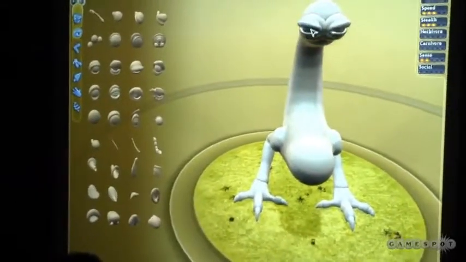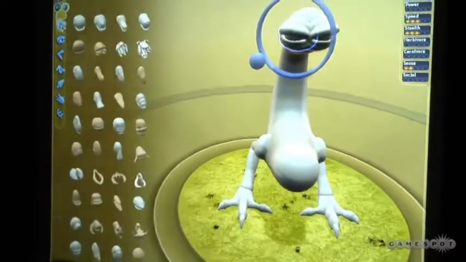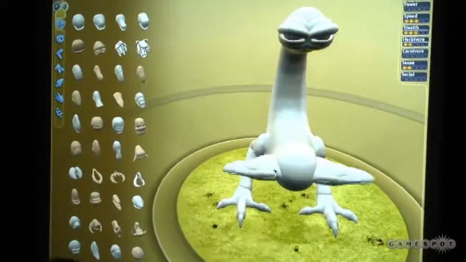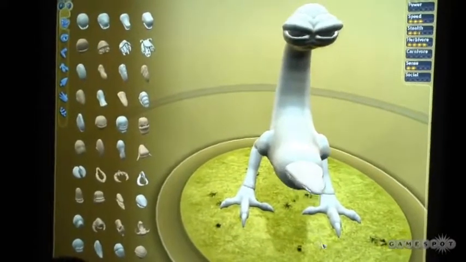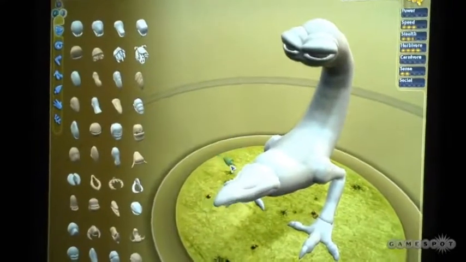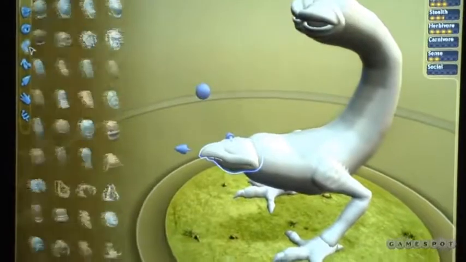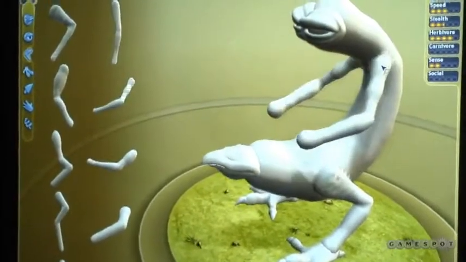Now we put some eyes on from the sense palette. This is placing the eyes. Mouths, depending on the mouth we pick, our creature will be a carnivore, herbivore, or omnivore. This will also determine the voice that our creature has in the game, whether it's a bird-like voice or insect-like, etc. Now let's give this guy some arms.